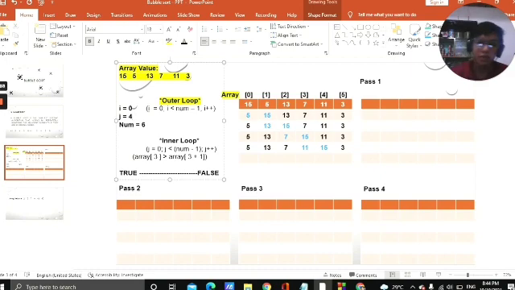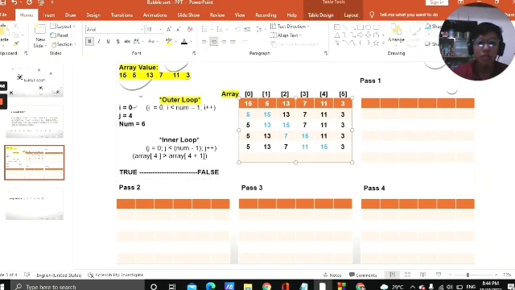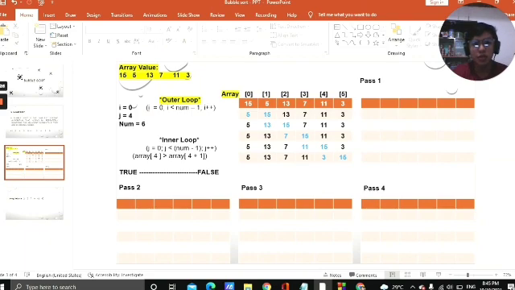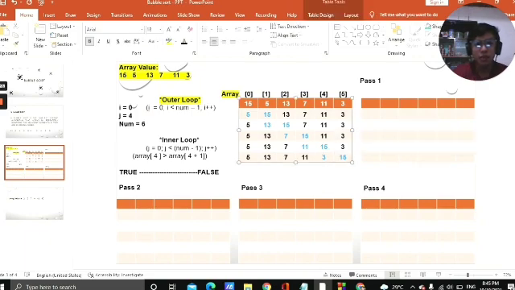And last, j will become 4. Is j equal to 0? False. Is j less than num minus 1? True. j plus plus, increment. So our array index will become 4. And here, 4. Is our value 15, array 4, greater than 3, array 5? So true. Here, 5, 13, 7, 11, 3, and 15. So this is the first pass for the bubble sort.